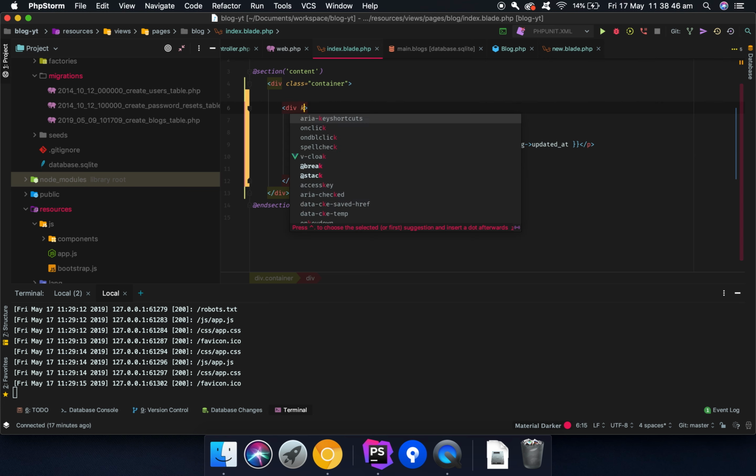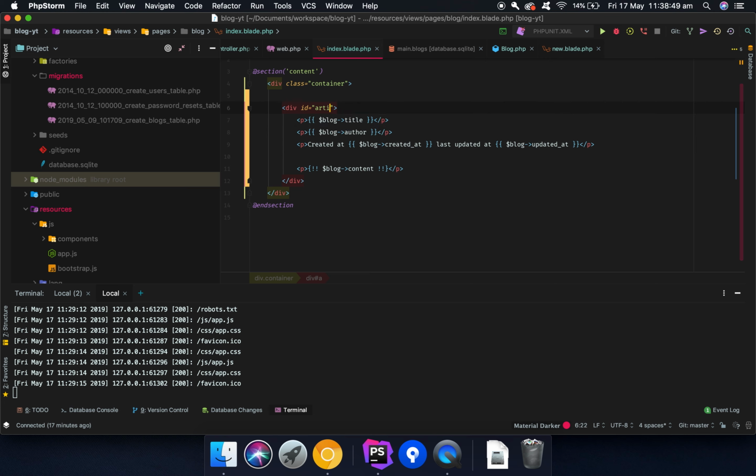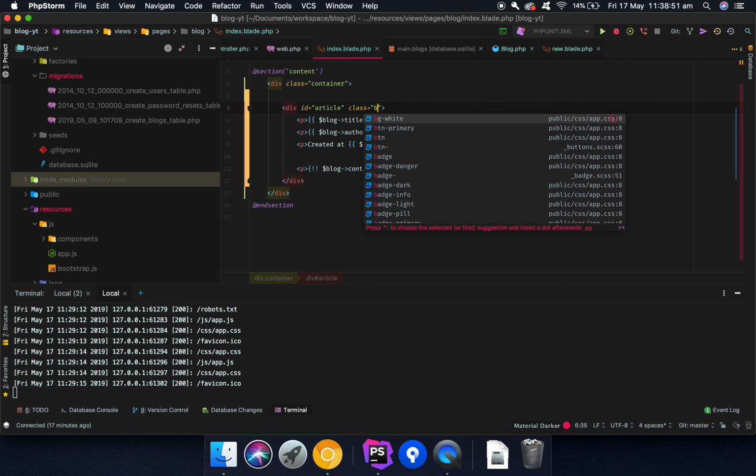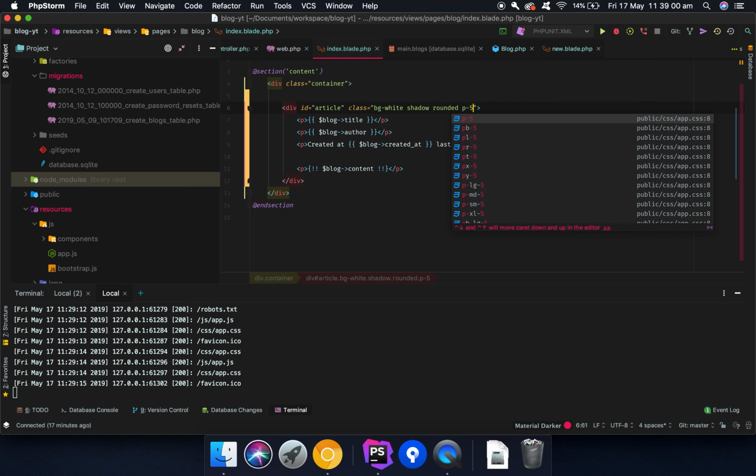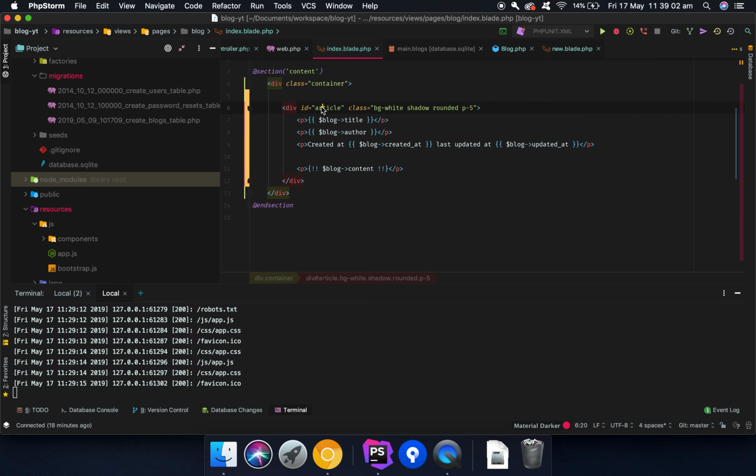So first of all, we need to add this with an ID of article. Then we need to have a class of bg-white, shadow, rounded, and p-5. So what this would do is we will have an identifier article, which we are going to use for jQuery in just a moment. Then we will have a background of white and some shadow, and then rounded borders and a padding of 5 pixels.